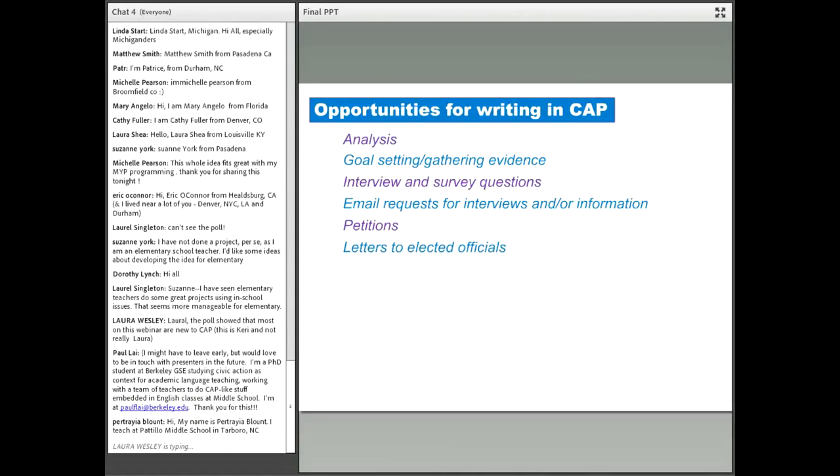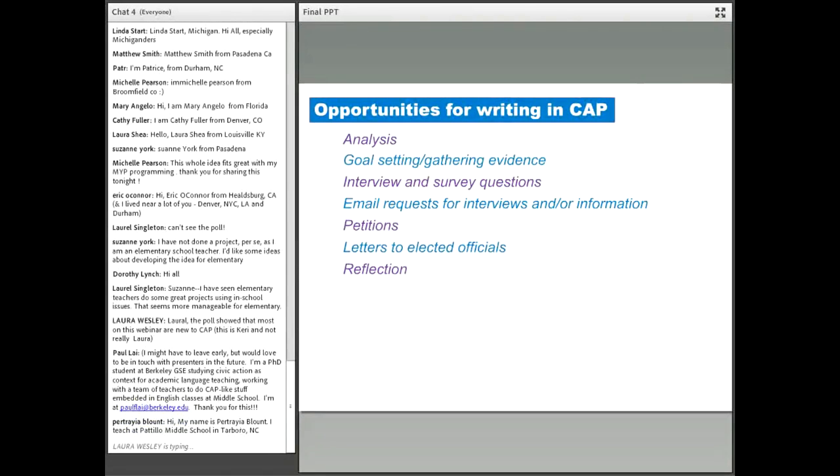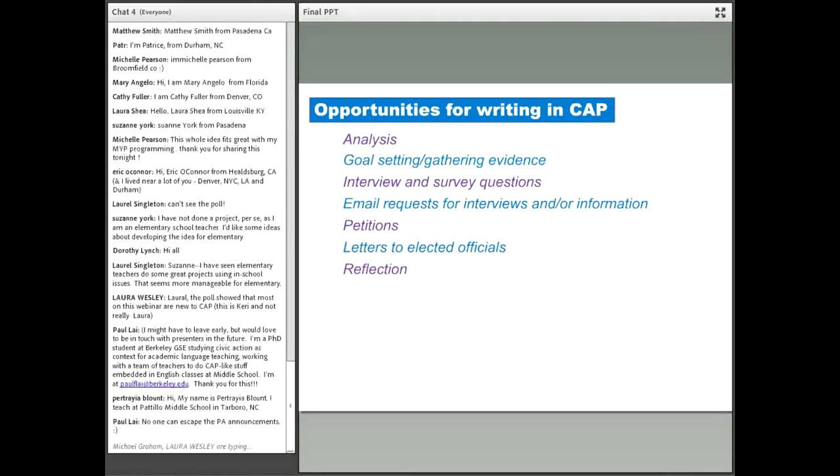Letters to elected officials, these are making an argument and asking for a call to action. The reflective piece is one of my favorite pieces because I ask students after each civic action, well, what did you learn, and how is that going to help you with your next civic action? And what did you learn about the process of doing civic action? So they kind of tell a story, but they're also putting in the evidence of what they learned.